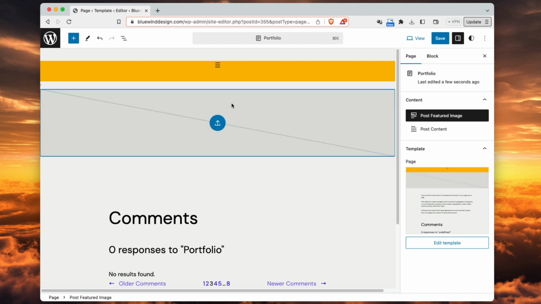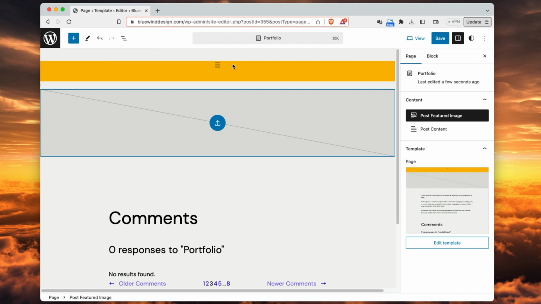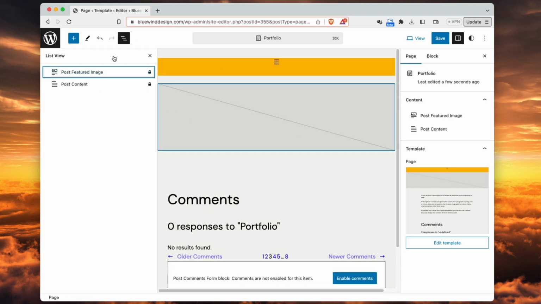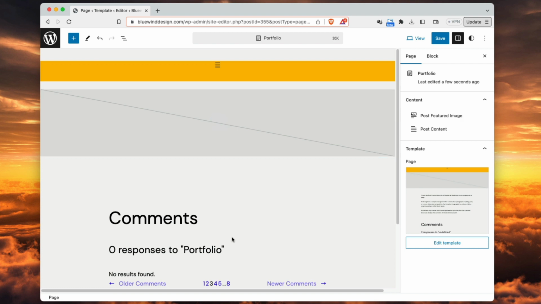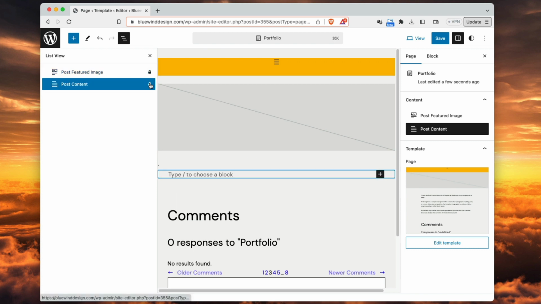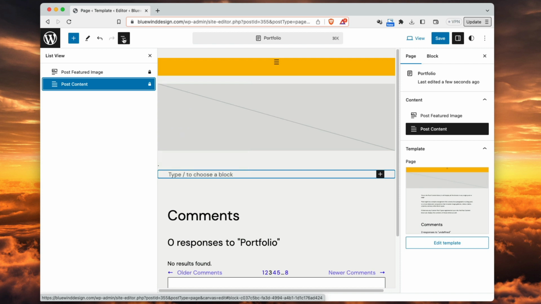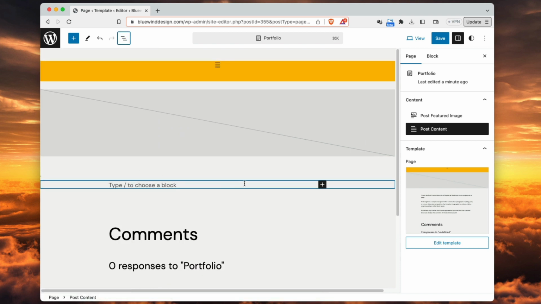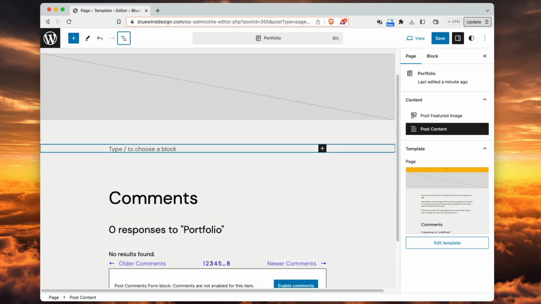Is this locked? It doesn't look like I can do anything in here. Do I have to open it? Oh, it is locked. Post content. How do I unlock it then? Do I right click? So okay, that's weird. It seems useful, but it's just kind of strange right now.